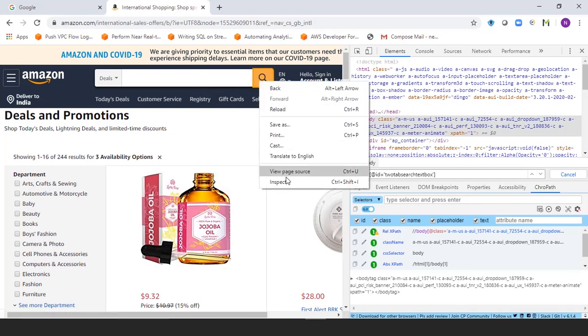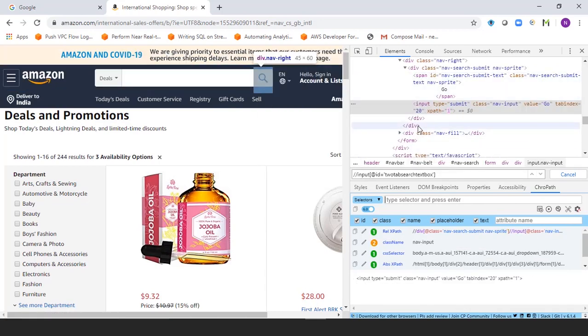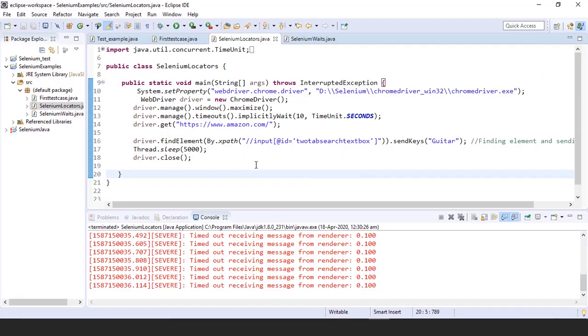So suppose you want to locate the search box. Make sure you locate the element first and then check if it has an input tag, and it also has a class whose value is nav-input. You can locate it using this, and also you can see the value of XPath is 1 and so on.